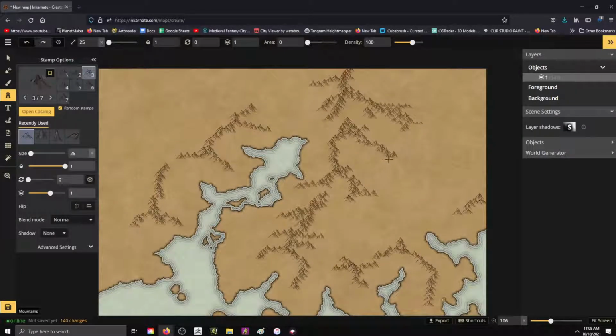Okay, I'm going to kind of go slow. Reduce the size of the mountains on the end of these, and create mountains. There we go. Learning a lot here. Learning a lot.